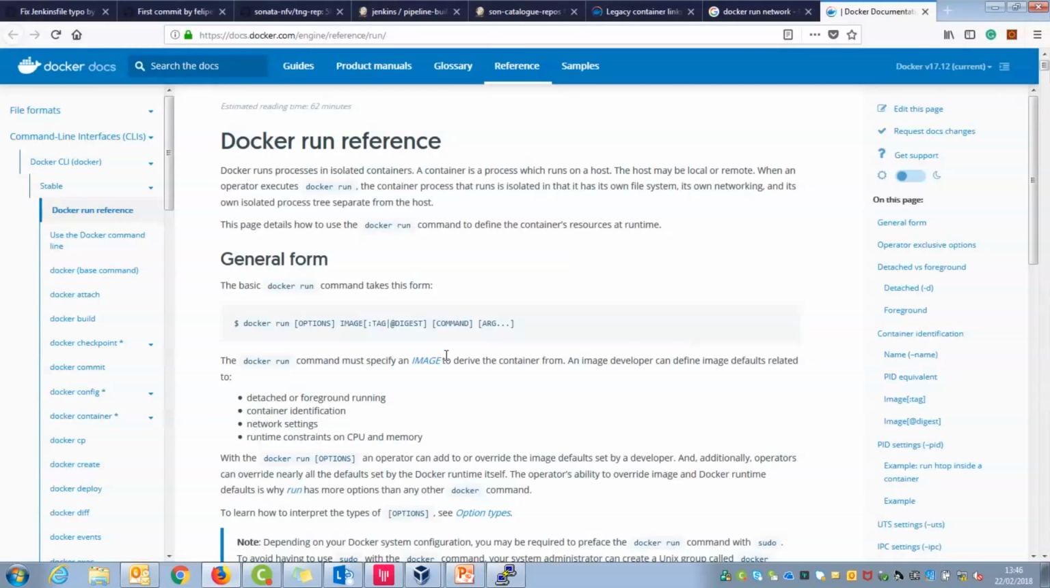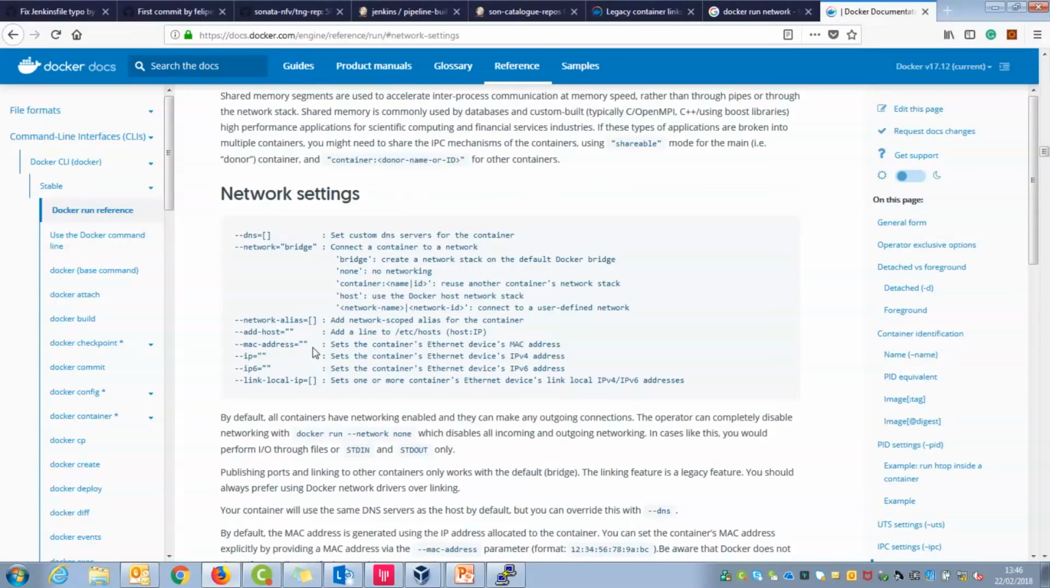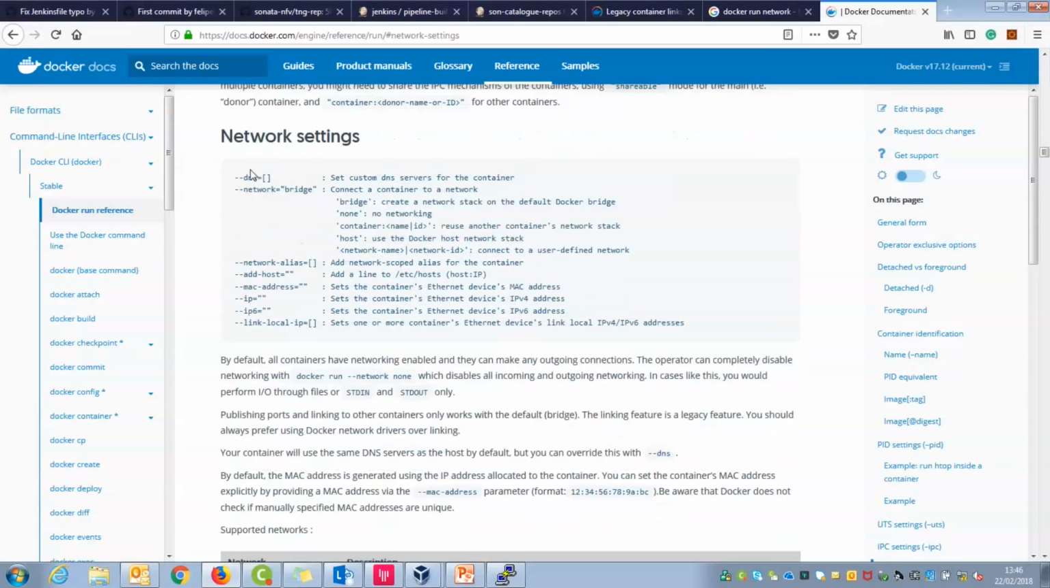So in the networking setting, we have the option to add a network alias. That is a name that we will present in the internal DNS, Docker DNS. So that's how Docker resolves the names of the containers. It has an internal DNS, and when you use the option network alias, it will add an entry, a record in the internal DNS for your container.